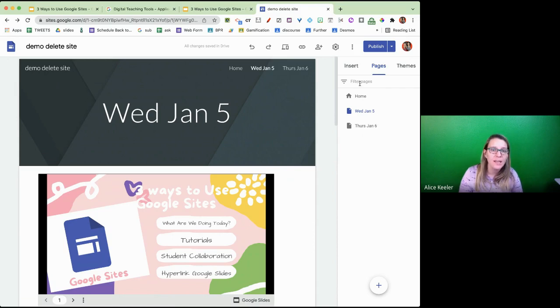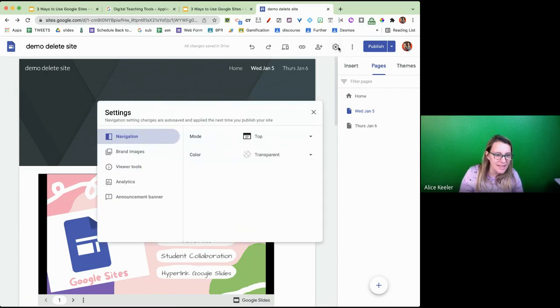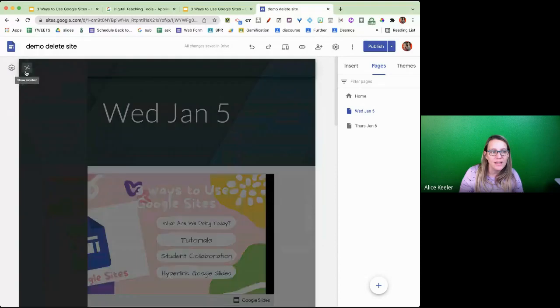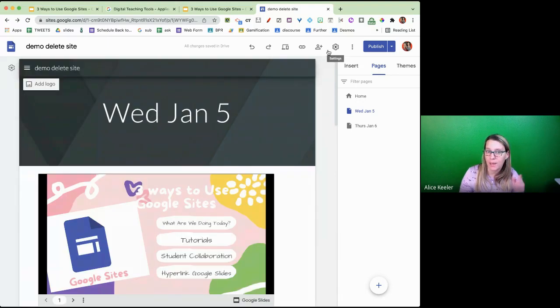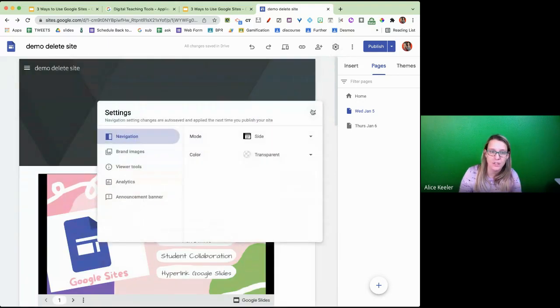Another option is when you go up to the settings and you have here on navigation, you can do top navigation or side navigation. You might want to put that over there on the side because it's a little more hidden. You have to click on the little logo so you can see the list. So you might like that navigation better. So again, I went up to the settings to do that.